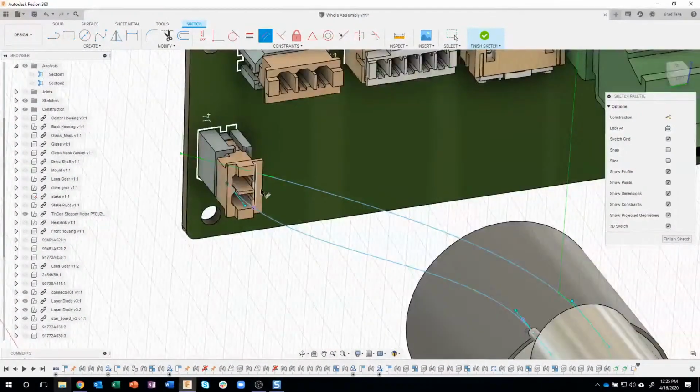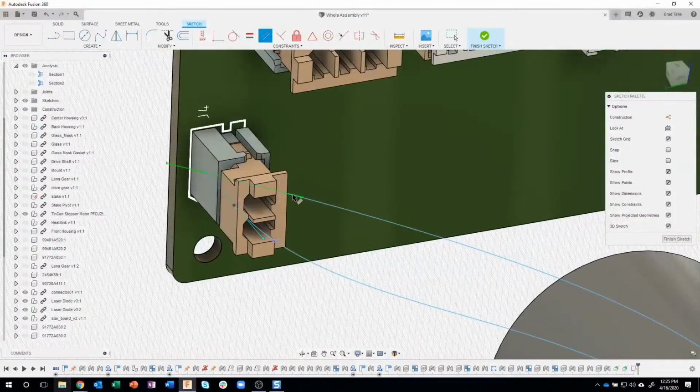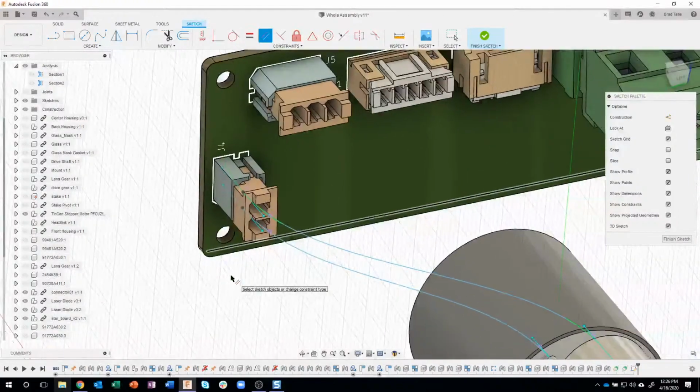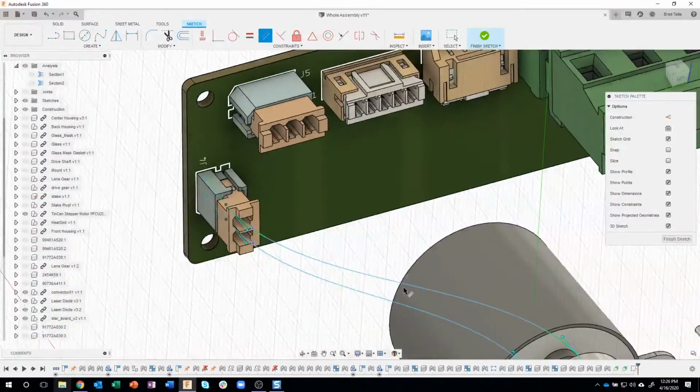I'll do the exact same thing here. I'll click on that tangency handle and pick a line that points in the correct direction, and we can see how that has made the wire now go gradually into the connector instead of at a sharp angle, obviously.